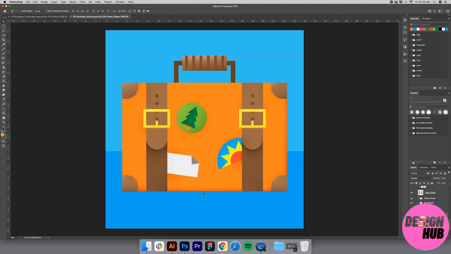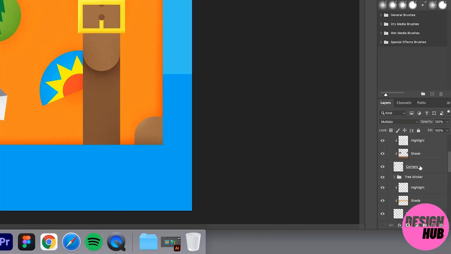And I think that looks really cool here. But what I'm noticing now is that we need some darker shade along these bottom edges of our corners. So let's go up and find our corners. There it is.